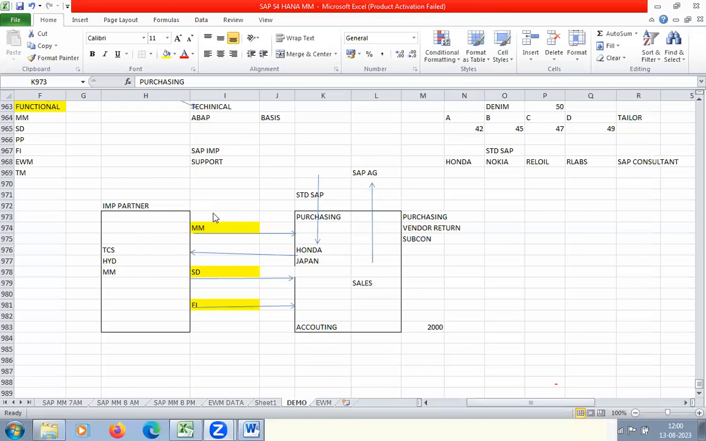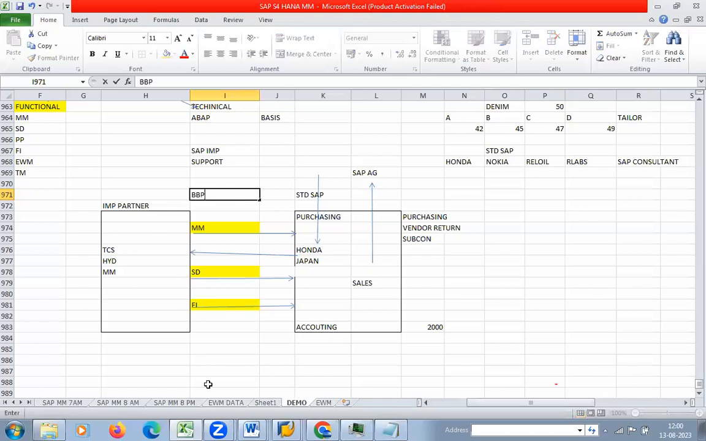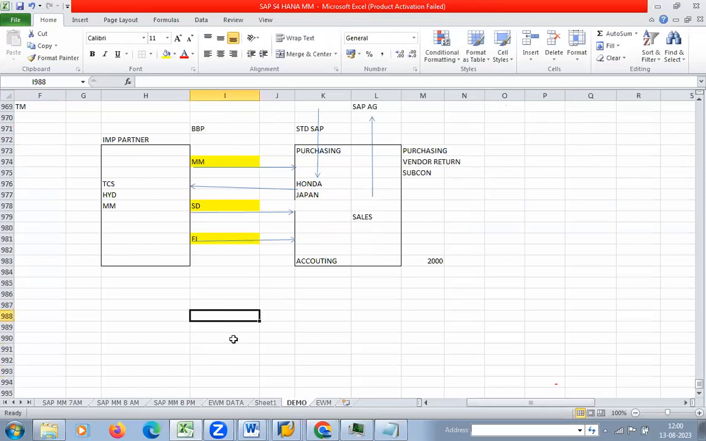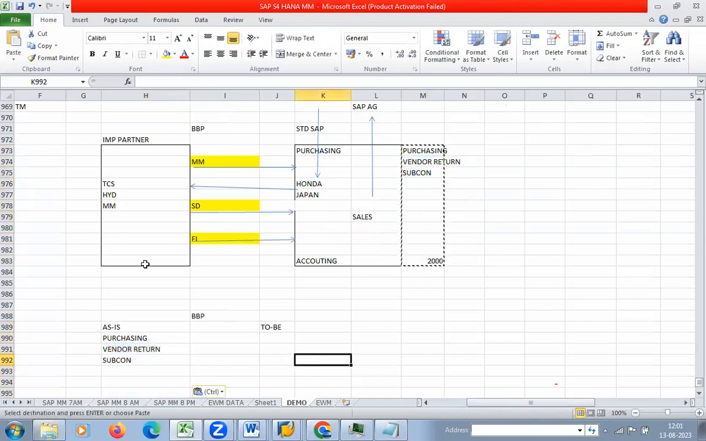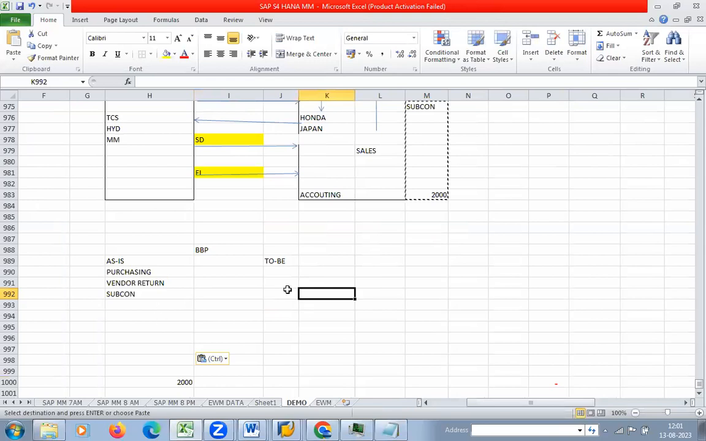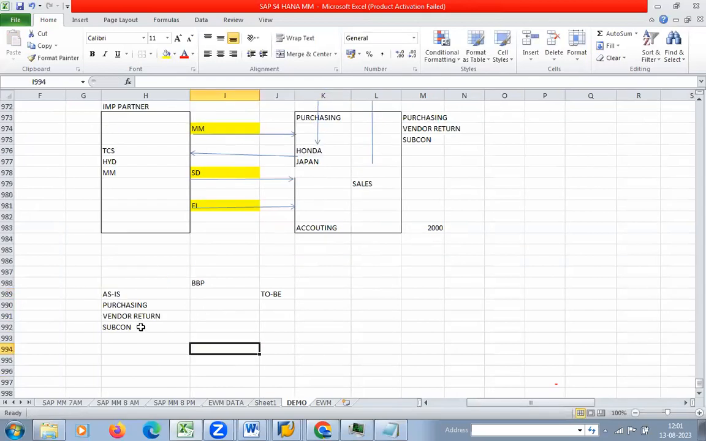Once the feasibility study is done, I have to prepare a document called the BBP, Business Blueprint Document. This Business Blueprint Document is a Word document which contains mainly two sections: the As-Is section and the To-Be section. Under the As-Is section, we capture all the manual current business requirements as they are. Under the To-Be section, we mention how to map or customize these requirements in the SAP system. And if there is a gap between standard SAP and the customer requirement, we have to do a gap analysis and attach it to the Business Blueprint Document.